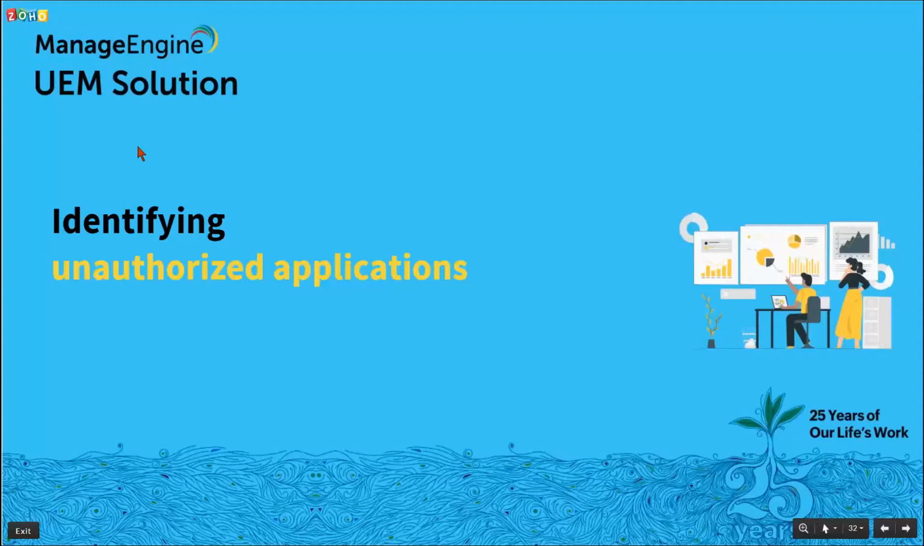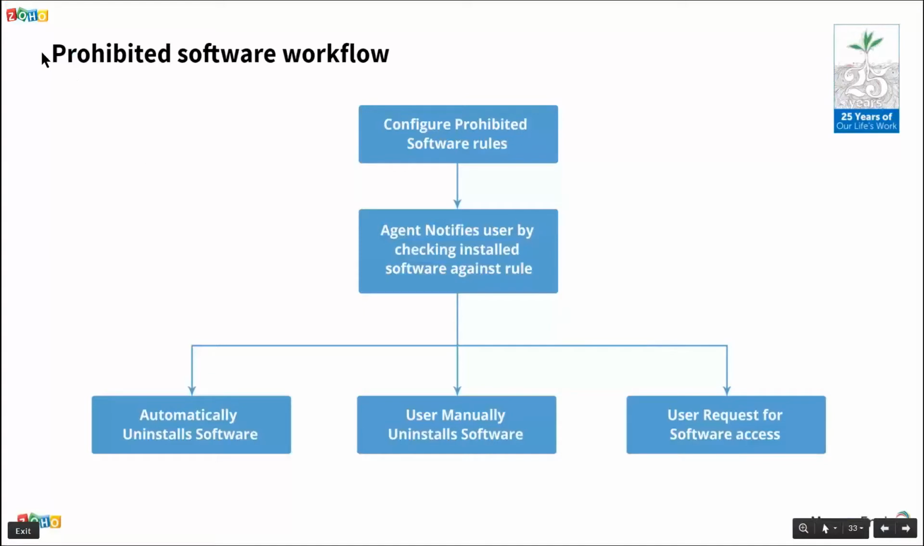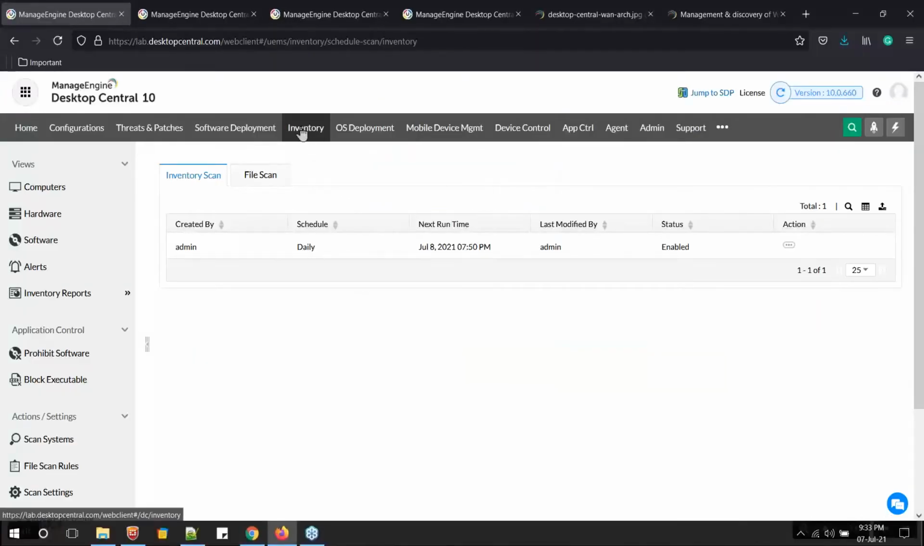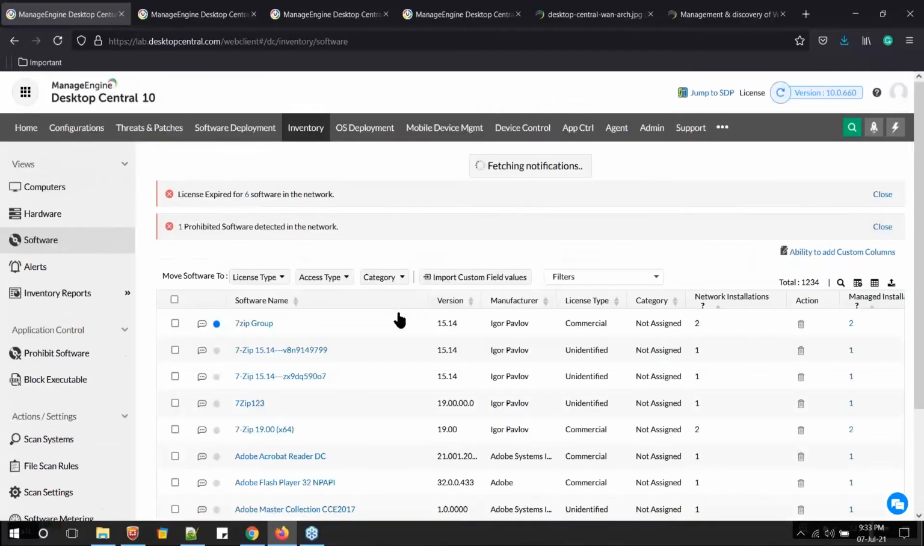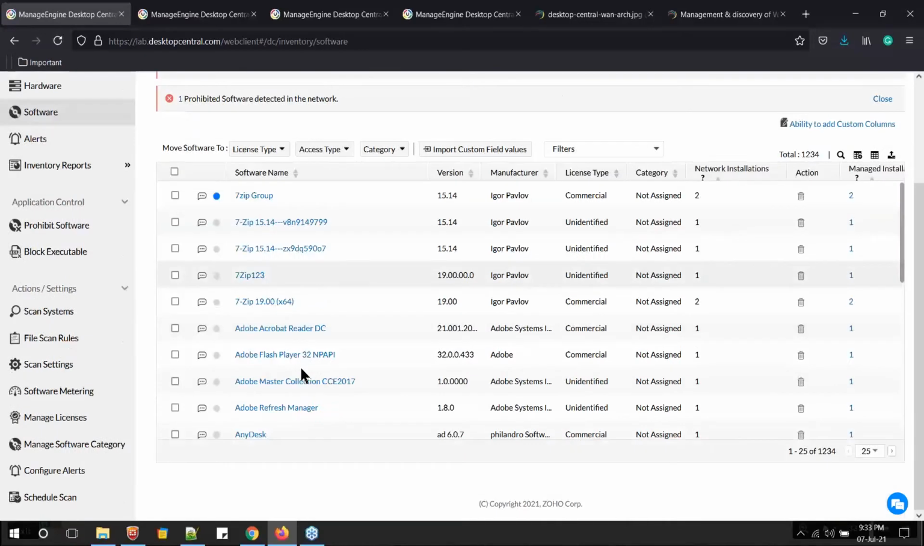So how do we use Desktop Central to identify and uninstall the unauthorized applications? Let me show you the options available under Desktop Central. The first option that we're going to look at is the prohibited software option. The workflow for prohibited software is very simple. First, you go to Desktop Central, click on Inventory, and click Software Details.